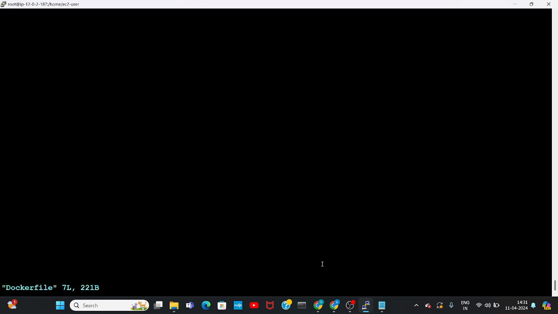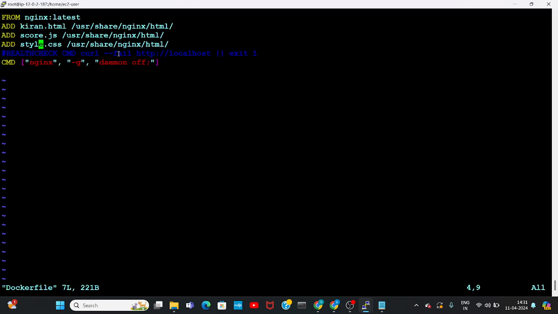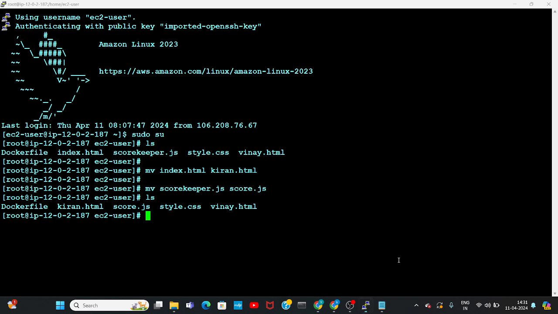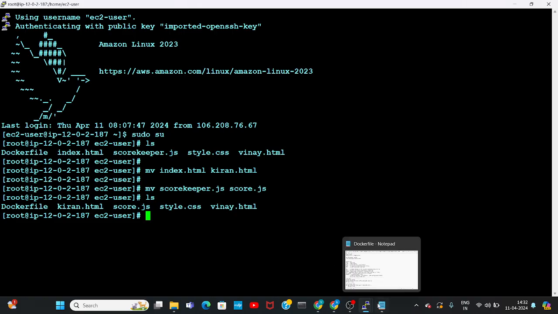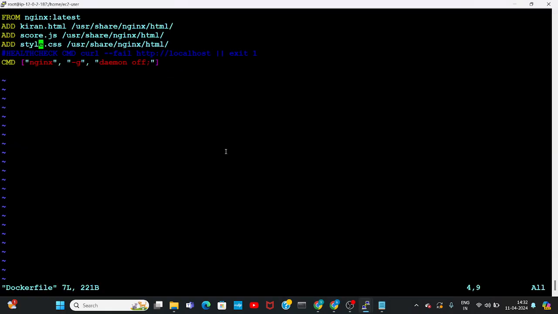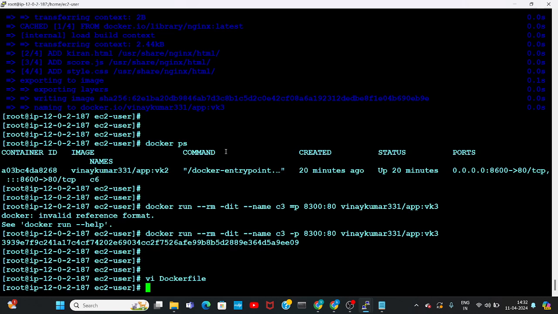I think we need to see that Docker image once. Docker file, score.js. That's okay. Maybe some spelling mistake. CSS is in small letters. Can you please check that once again? Maybe we can create the files again and see the Docker file once. Actually, it will work. That's not any issue. Better we do it once more. No need to worry about this one.